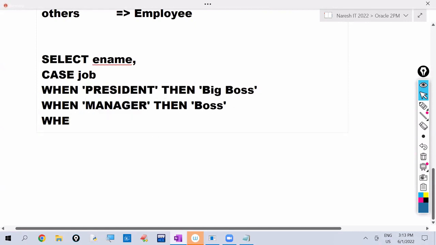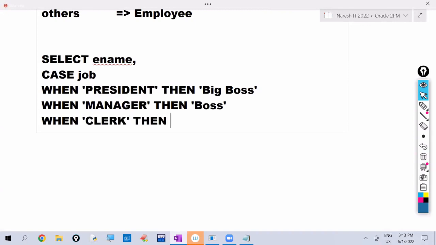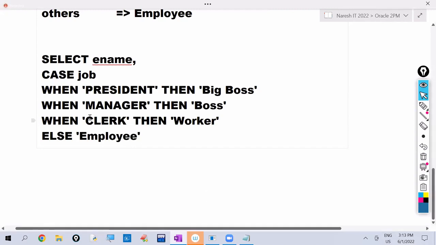Okay, next title is what? Clerk. When clerk, then we want to replace clerk as worker. So worker we are giving. For others we want to give employee, so write else employee. Because these are strings, we are using single quotes. If not a string, don't use single quotes.